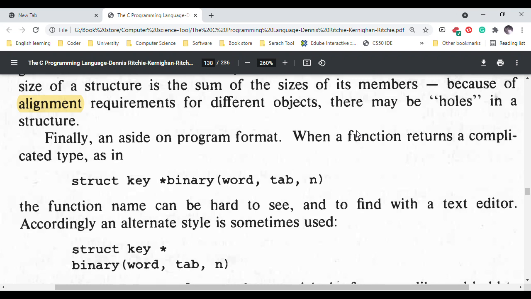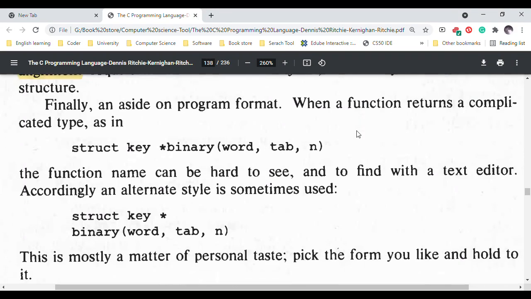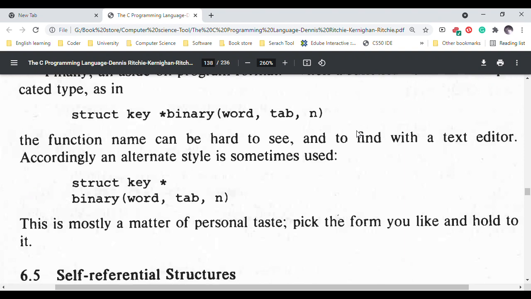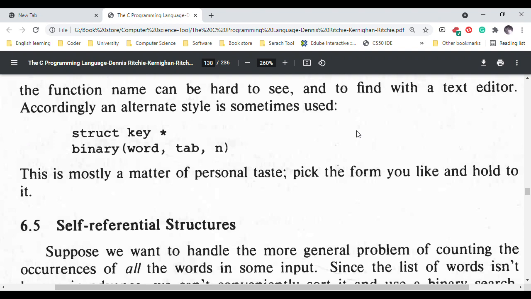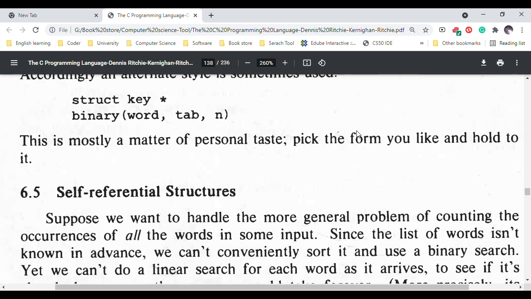Finally, an aside on program format. When a function returns a complicated type like this, the function name can be hard to see and to find with a text editor. Accordingly, an alternate style is sometimes used. This is mostly a matter of personal taste. Pick the form you like and hold to it.